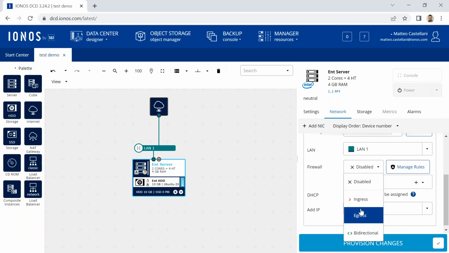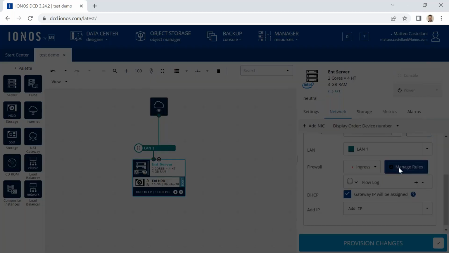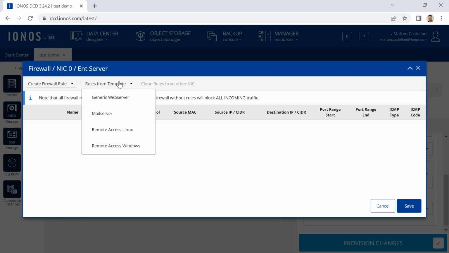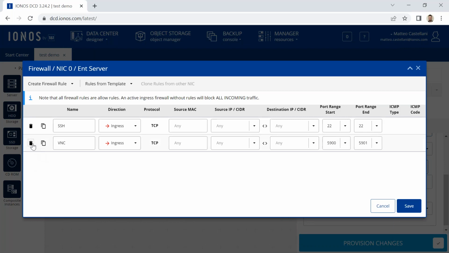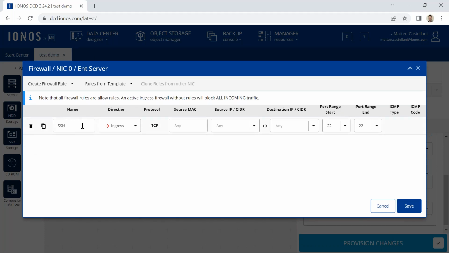To start with, I will always suggest clicking on ingress, which makes your server a little bit more secure. And then when you click on manage rule, in this case, I'm using a Linux server, so I'm going to deploy a template called Remote Access Linux, which is going to deploy an SSH and a VNC rule. I don't need VNC, I just need SSH, which is the protocol that you use to connect to a Linux distribution.